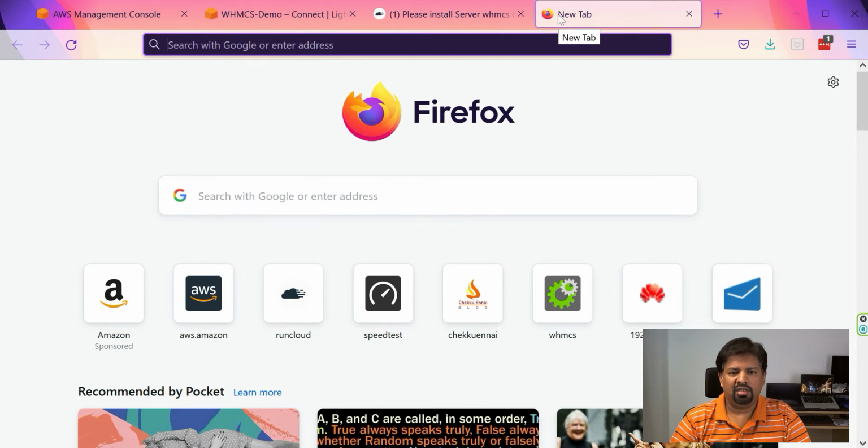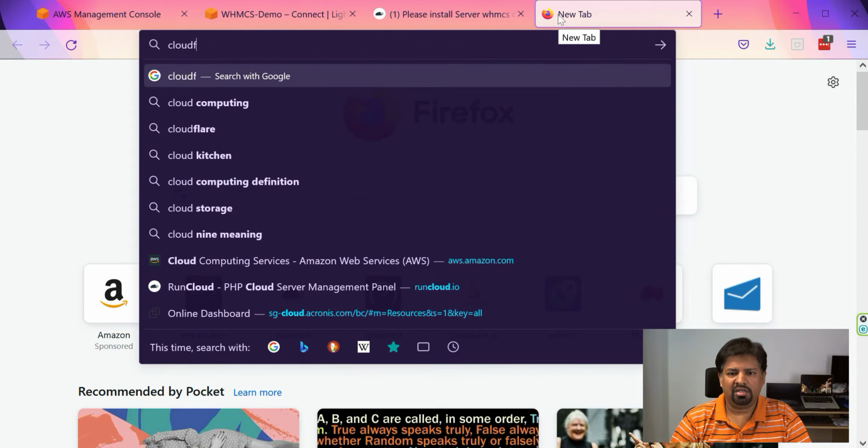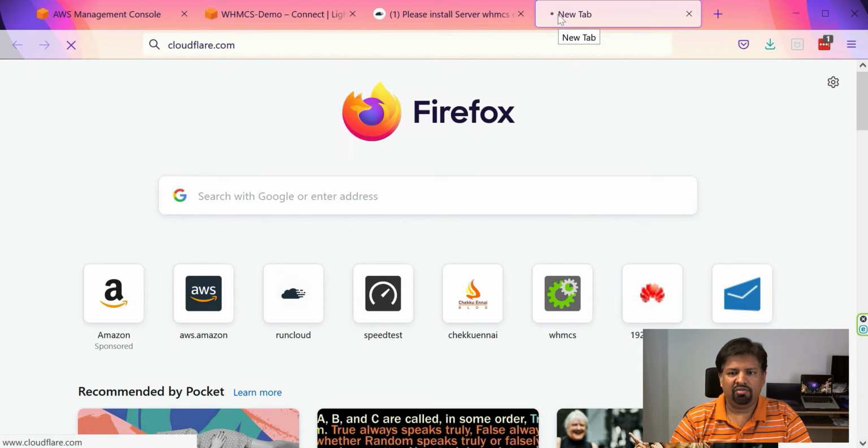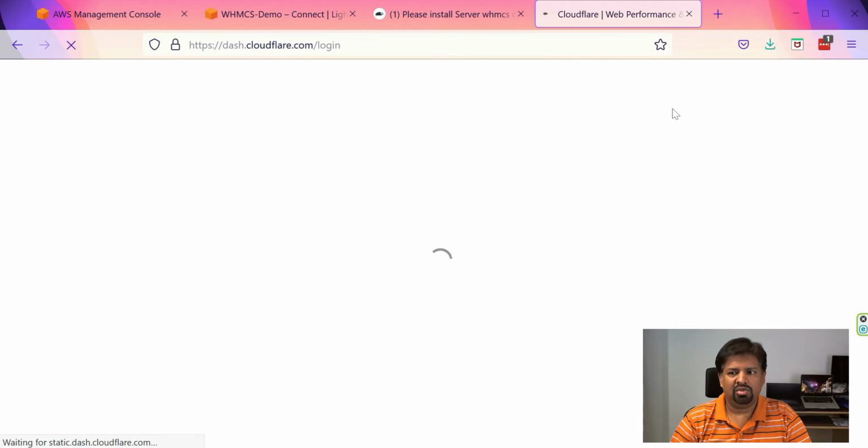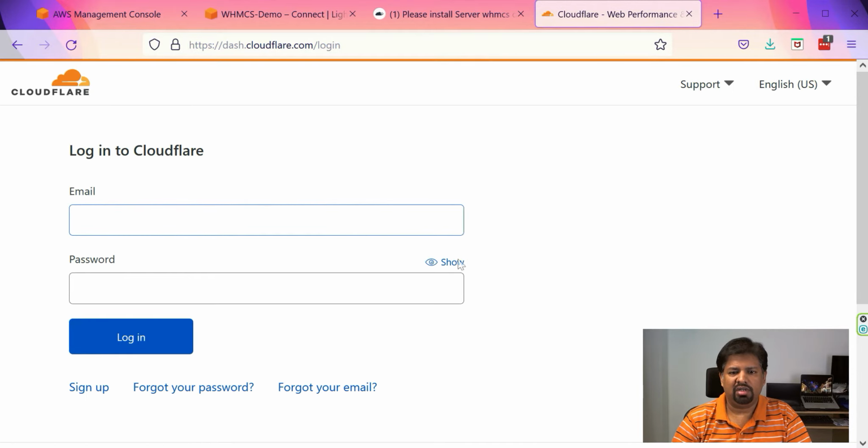While this is running, we are going to configure our DNS. Now we need to add a few A records for this server. I recommend using Cloudflare, but if you are using any other DNS provider, that's still fine.